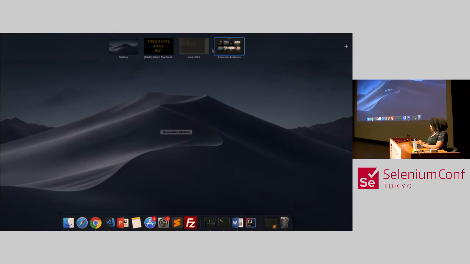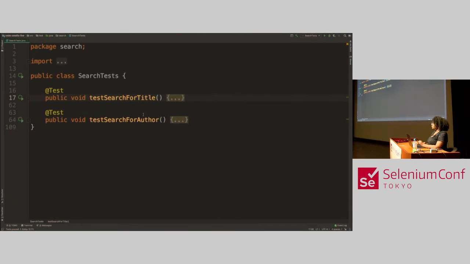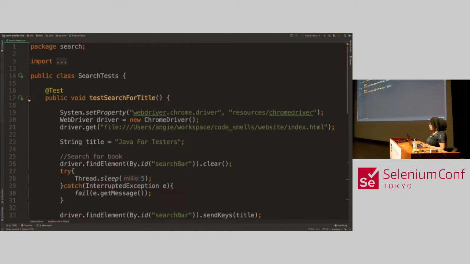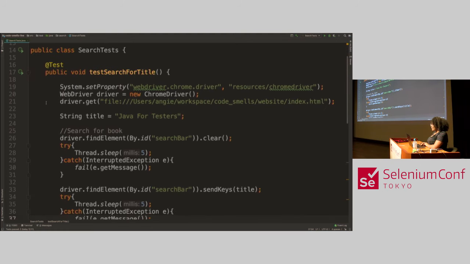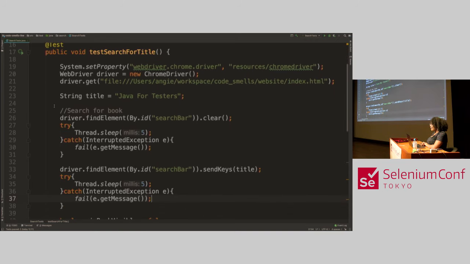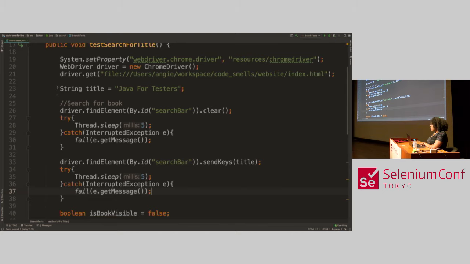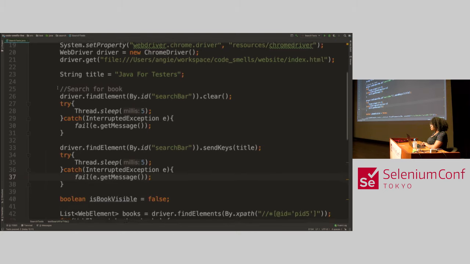Now let me show you Jake's code. So Jake has 2 tests so far in this class called search tests. One to search for a title, one to search for author. Let's go inside of the search for title. So Jake has some code here to set up Selenium WebDriver and launch the application. He specified the title of the book that's under test, Java for Testers.